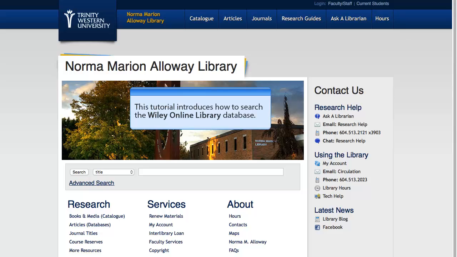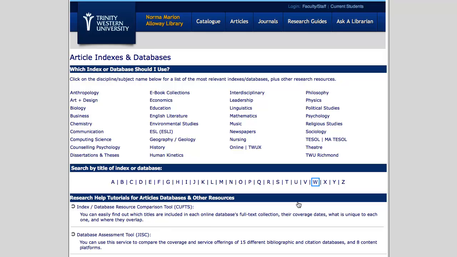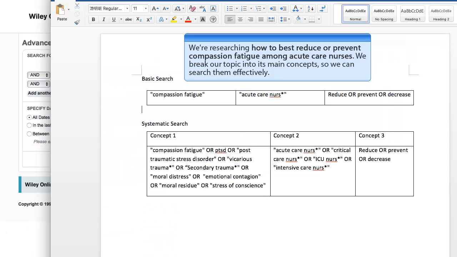This tutorial introduces how to search the Wiley Online Library database. First, we click through to the Wiley Online Library. We're researching how to best reduce or prevent compassion fatigue among acute care nurses.